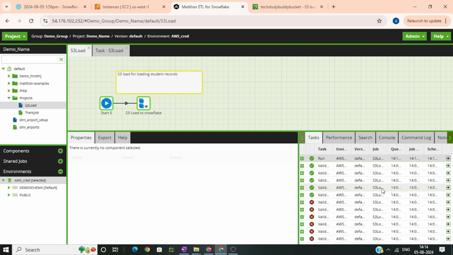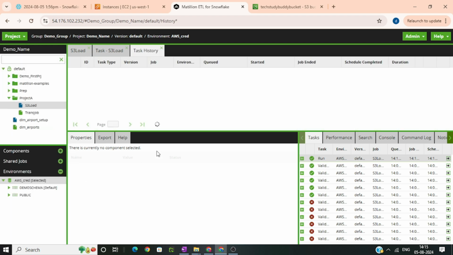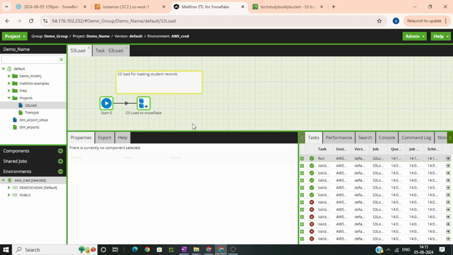So this is in general for everything on the screen. One more way would be project and task history. Okay, so these are the multiple ways wherein you can see the task history.